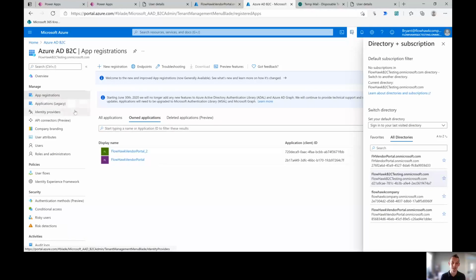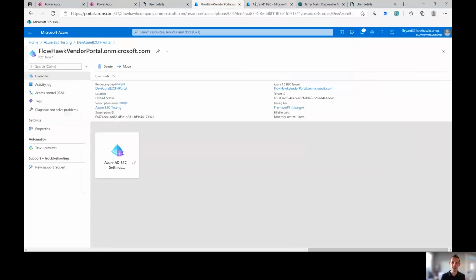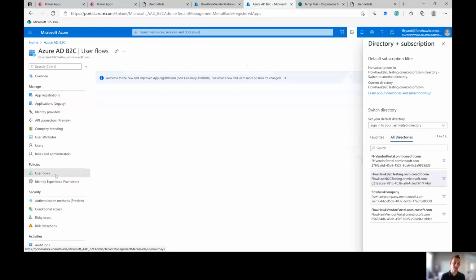There's probably a couple in here. Okay, I think this is the one we added just now, that Flowhawk vendor portal. I can check by looking at this application ID, coming back and seeing what this client ID was here, 2B17. Looking back in here, 2B17. Yep, so this is the one that I've currently got registered. This was when I registered one previously in this tenant.